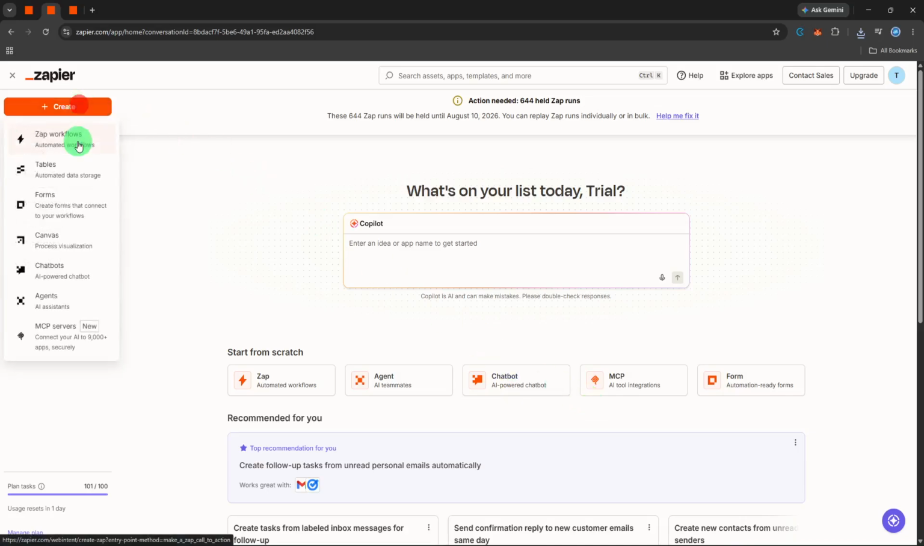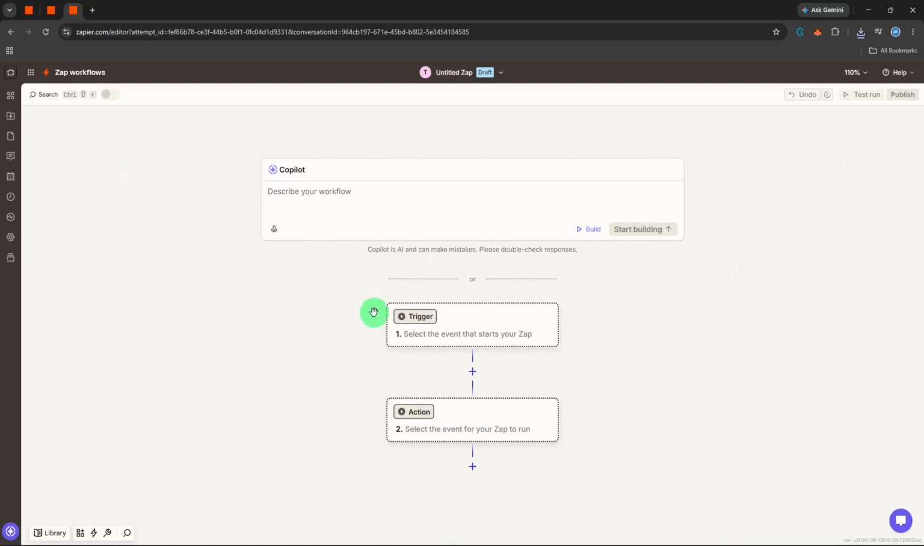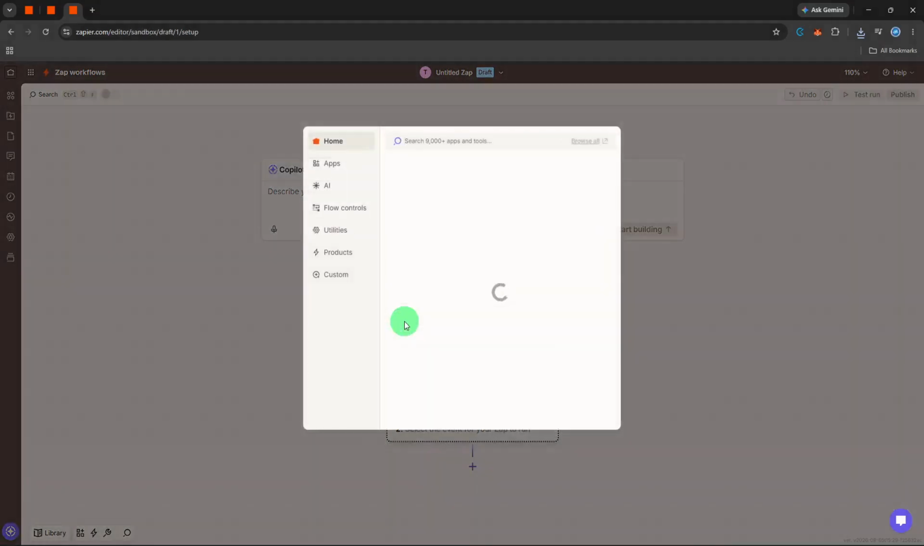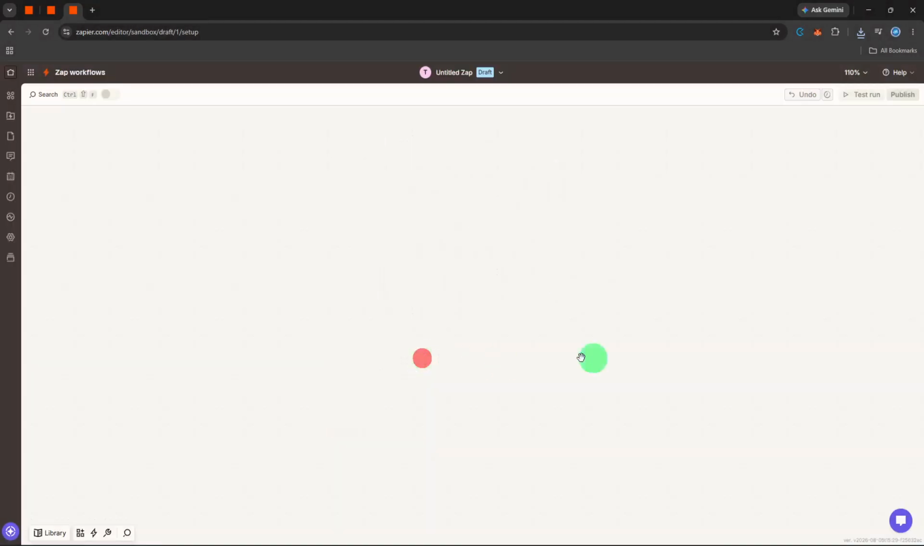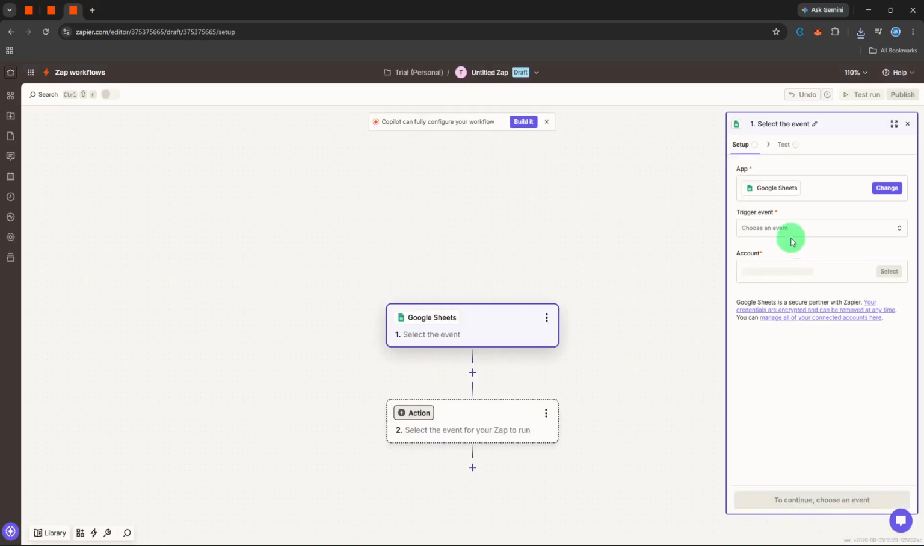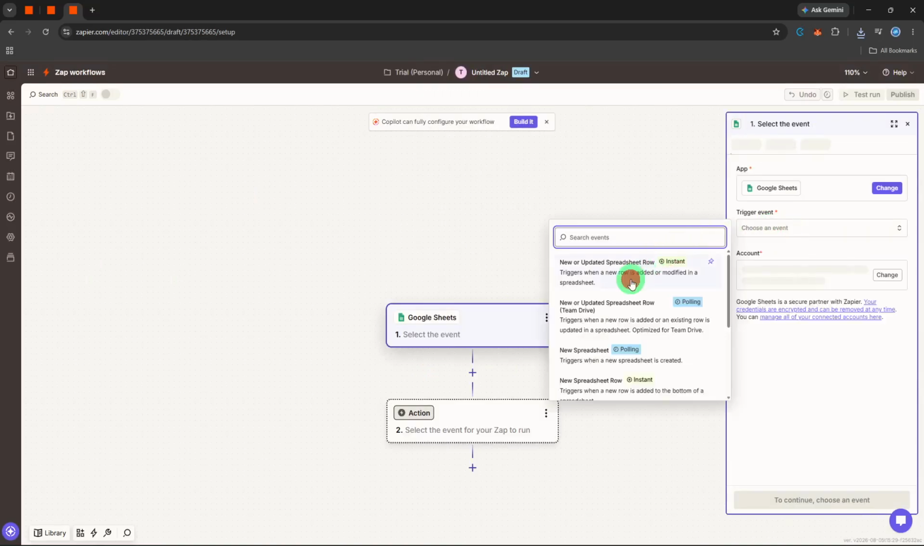The Zap editor opens with the trigger step already sitting there. Click that trigger step, a search bar pops up, type Google Sheets and select it. For the trigger event, pick New Spreadsheet Row. That fires every time a fresh row lands at the bottom of your sheet. Click Continue. If Zapier asks you to connect your Google account, sign in now.